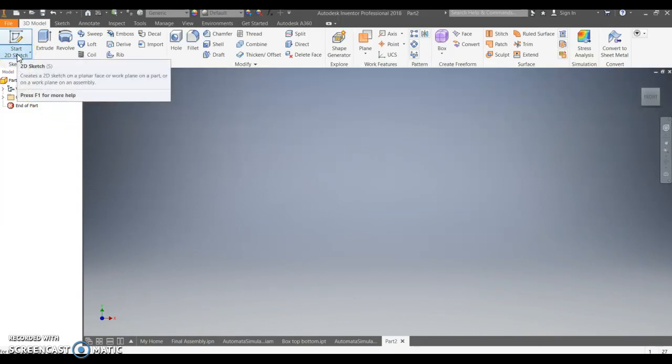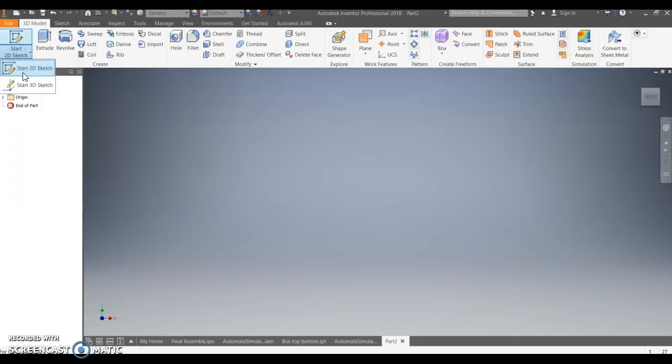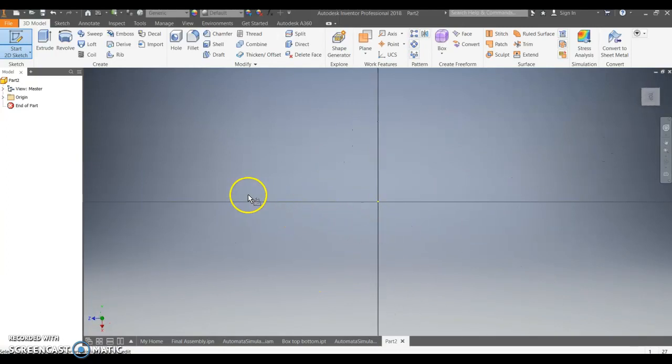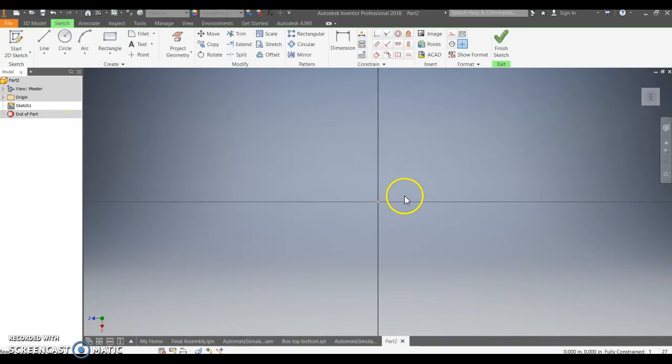I'm almost always going to start with Start 2D Sketch. I'm going to go to Start 2D Sketch. I'm going to pick a plane. It does not matter which plane I would pick for this purpose. I'm going to make a rectangle on that plane. Up here I have line, circle, arc, and rectangle. Those are all 2D functions.